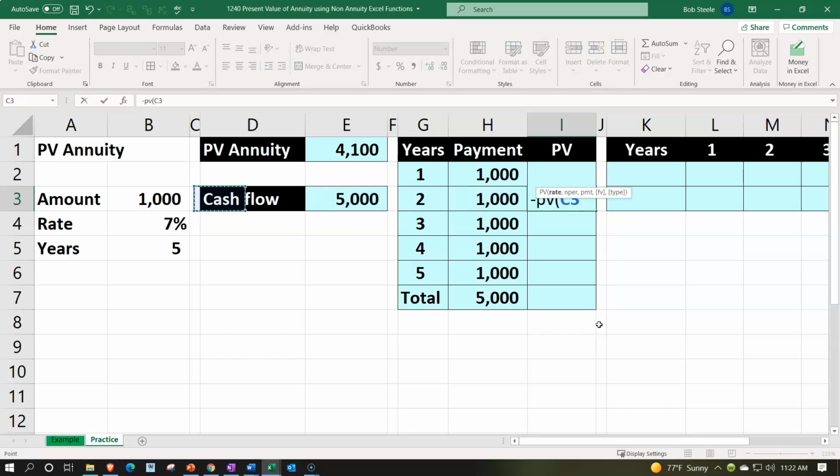The rate is going to be that 7%. We're going to say comma. Number of periods is going to be this 2, which we're not hard coding or typing, but rather getting from our table, noting how nice it is that I can then copy that down, comma, and then comma, because this is not an annuity but present value of 1. We're basically taking this $1,000, discounting it back 2 periods to period 0 using the discount rate of 7%.